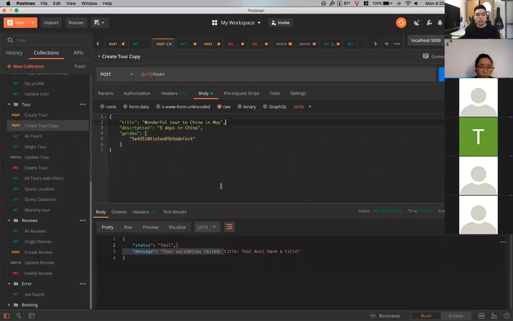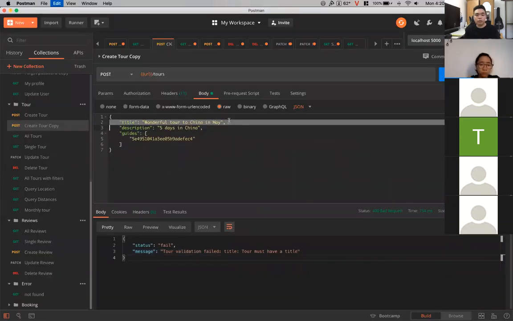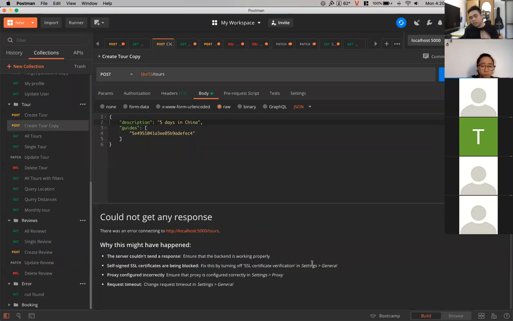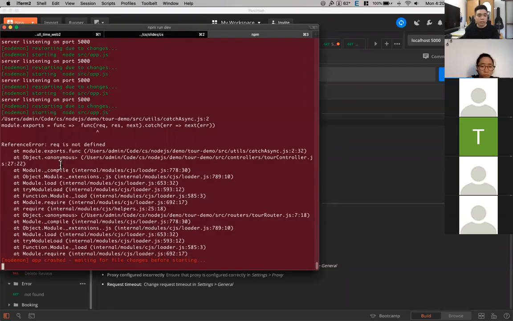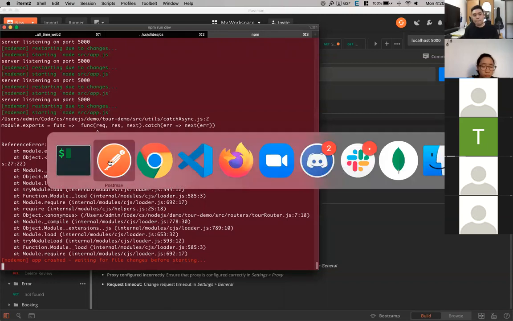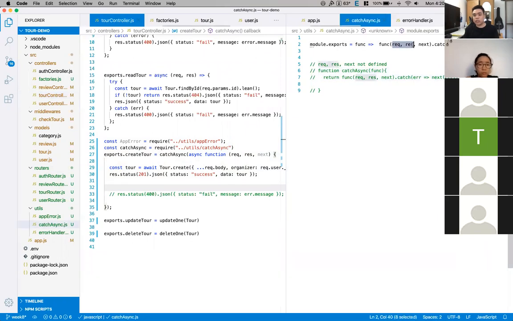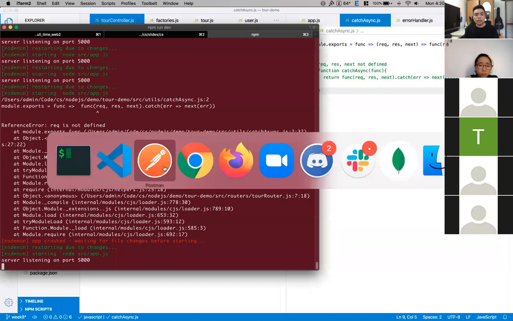I'm going to go to Postman, and I'm going to remove this line and send it. I think it's a syntax error. Request not defined. Yes, that's the error. Request is not defined. Response is not defined. Next is not defined. Because right here we simply call request, next, and response without defining them. And here's how we define it. It's kind of like a callback function: request, response, and then next. Right, so now let's test again.